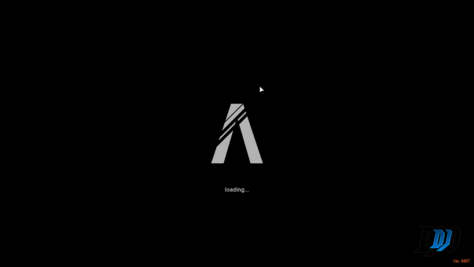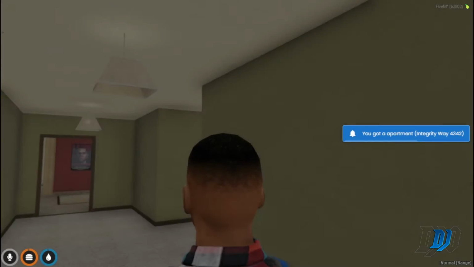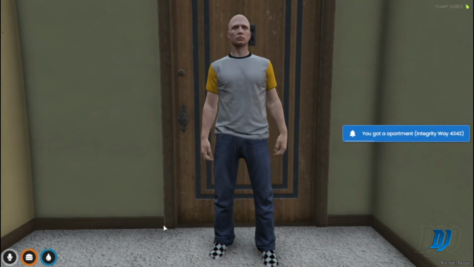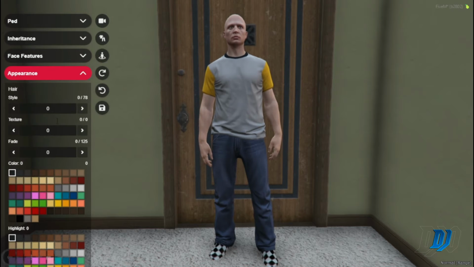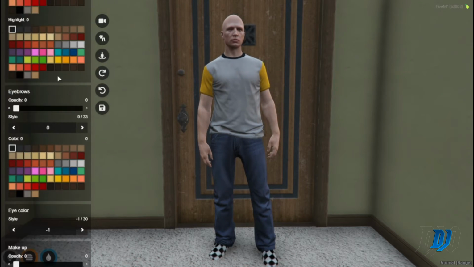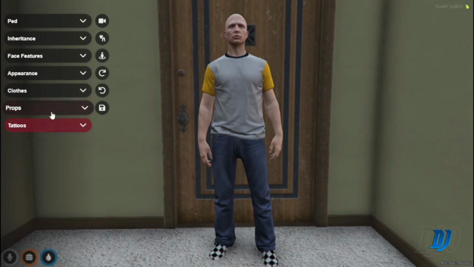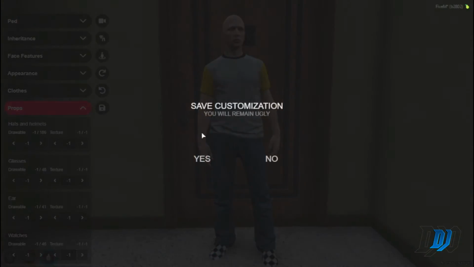So let's go back in. Let's check it out. Okay, connect. I forgot I created a new character again. If you remember how the clothing menu looked initially, and now this is the clothing menu. Completely different. What is that? As you can see, it's completely different. Okay. All right. Good. Save.